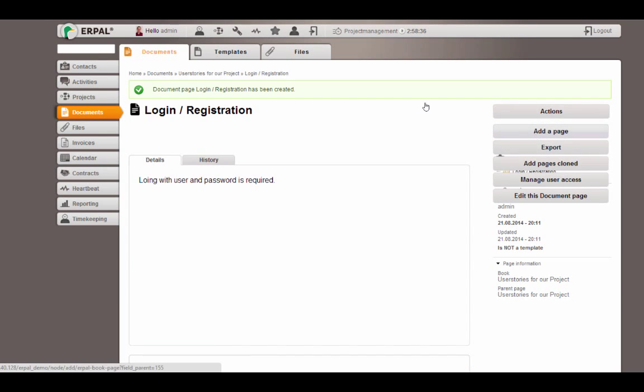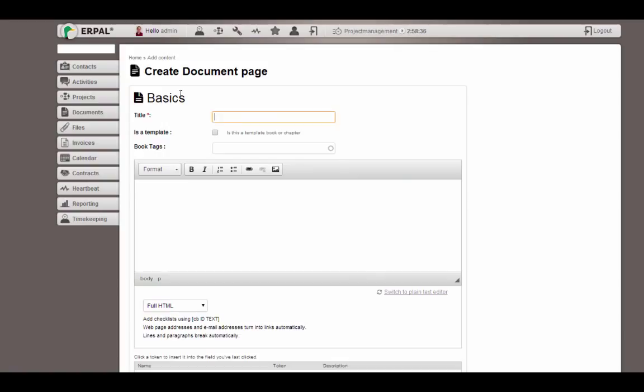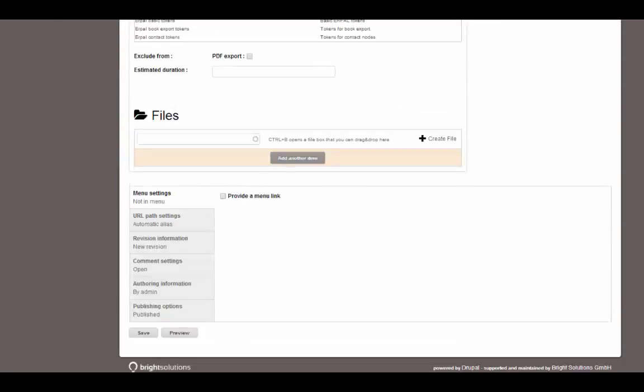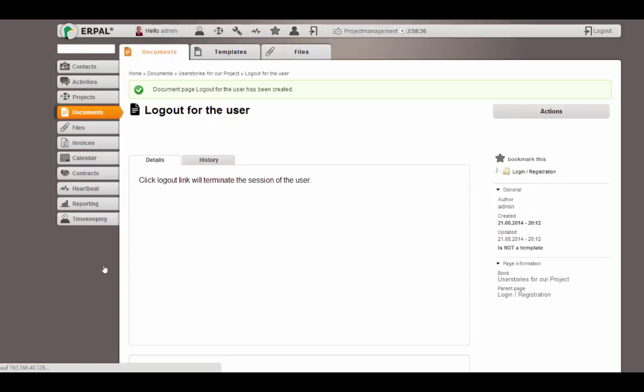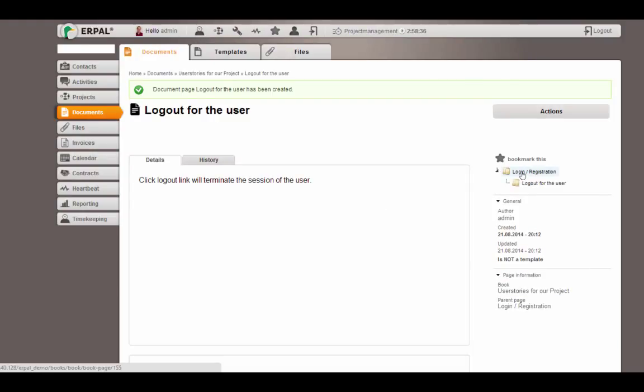Add another one. Logout is required. Logout for the user. Click logout link will terminate the session of the user. And save this. So we have a project with a user story and a sub-user story. Of course, you can move them to be on the same level, so it's easier for an overview.